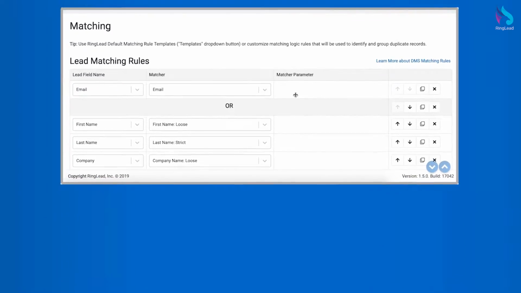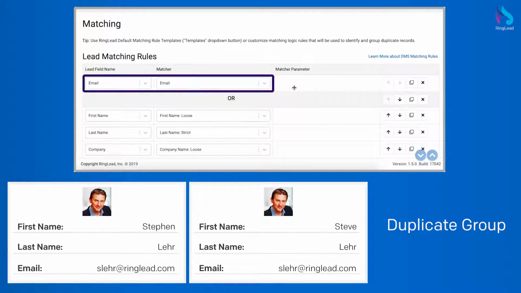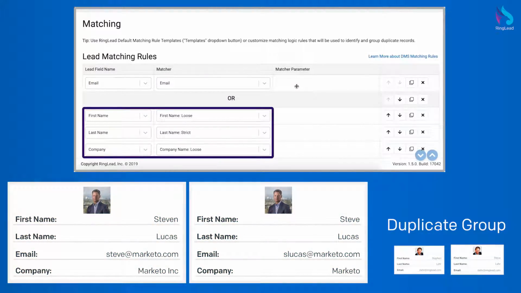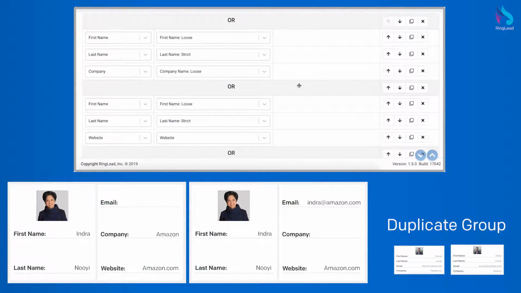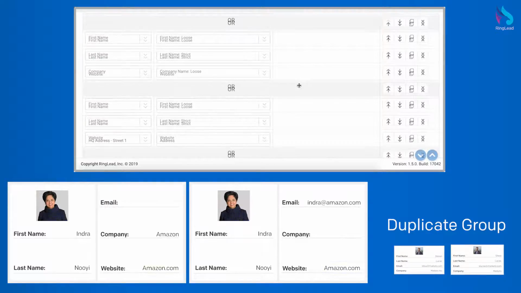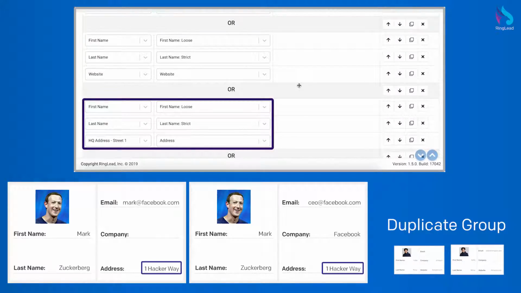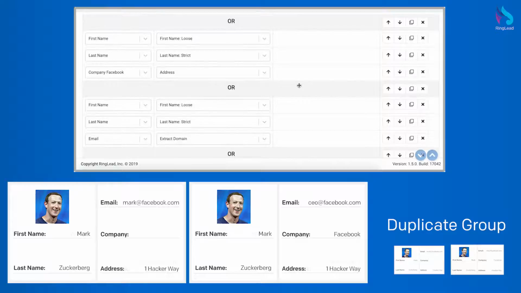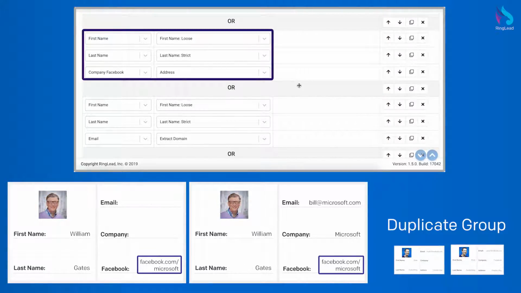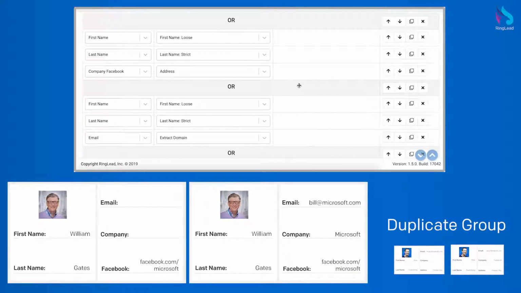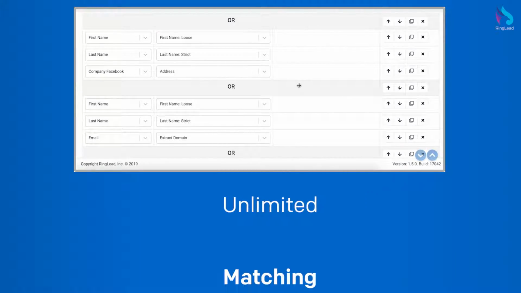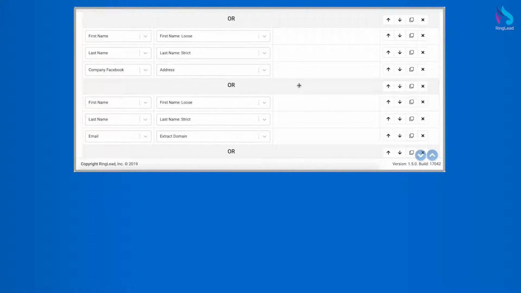Meaning, the matching rules we just set up identify a group of duplicate records if they have the exact same email address, or if they have the same first name, last name, and company, or if they have the same first name, last name, and website, or if they have the same first name, last name, and headquarter address, or if they have the same first name, last name, and Facebook URL, and so forth. You can set up as many or as few matching condition sets as you'd like.